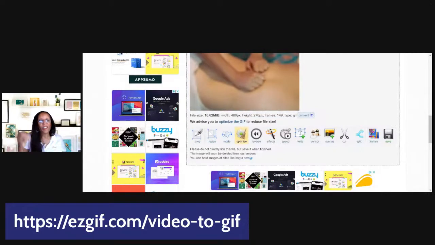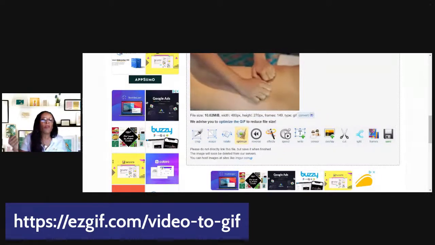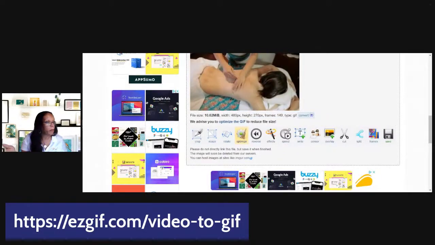So remember, all I did was convert it from video to a GIF file, but I need to compress it down so it can render fast on the website itself. Okay, sorry about that. Optimize.